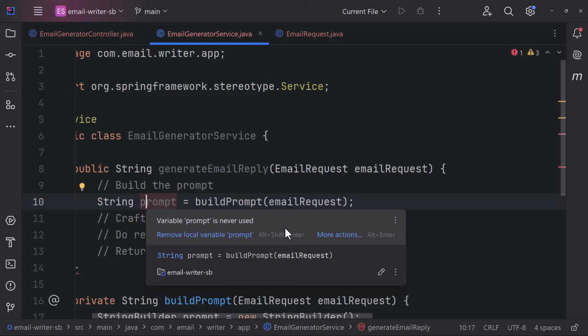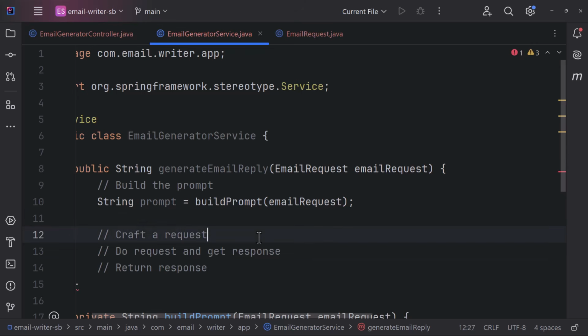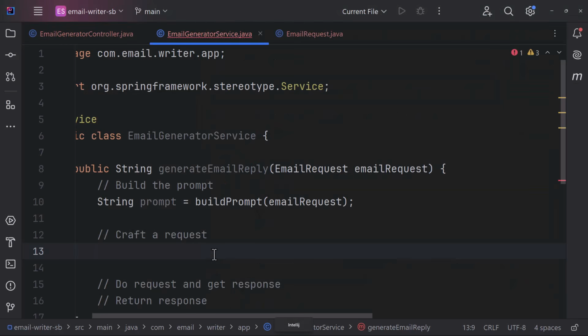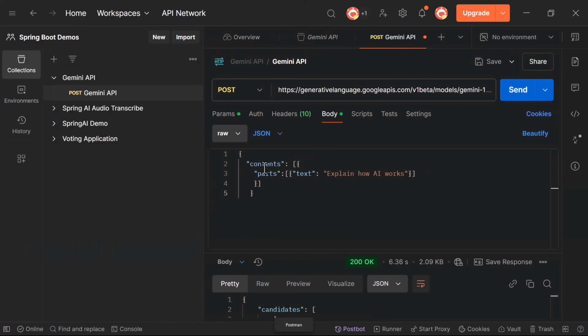So this prompt is crafted. What we need to do as a next step is craft a request. How would you craft a request? So the request needs this kind of a format over here. This is how the request is supposed to be sent. So here you will have the prompt, but this outer part, like content parts and the structure, you need to create. So I'm going to make use of a map over here since the request needs key value pairs. You can see here key and value everywhere. So key value pair is there.